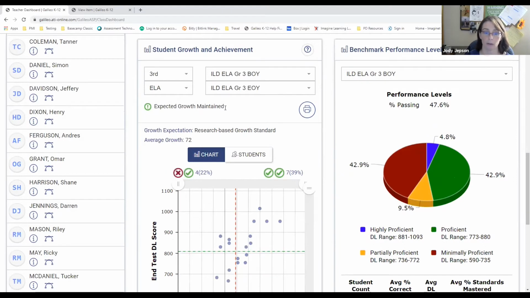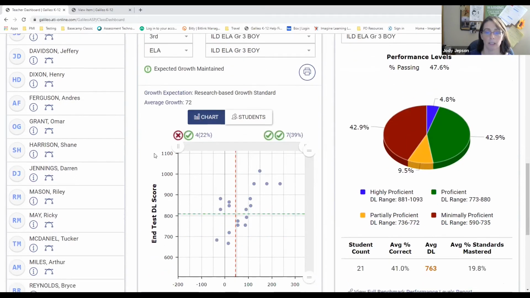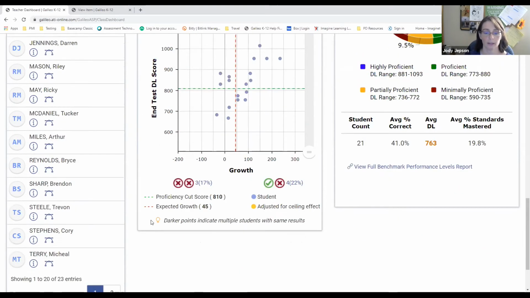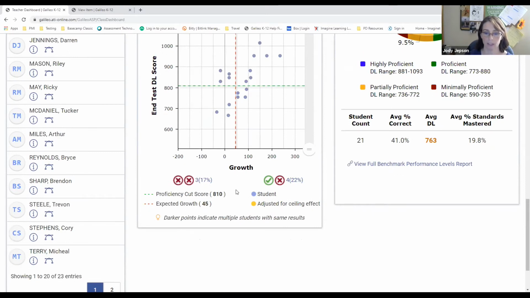Overall, there'll be a growth categorization for the class. Here I see expected growth maintained. What that means, there's 3 possible categorizations one might see. One is expected growth not maintained, one is expected growth maintained, and one is expected growth exceeded. If I look here, this lets me know it's a research-based growth standard, and that average growth for my class was 72. If I scroll down, I can see a little bit of the context here.